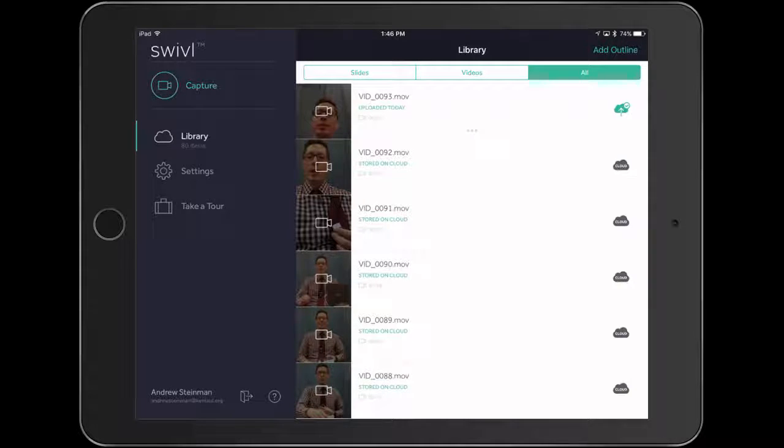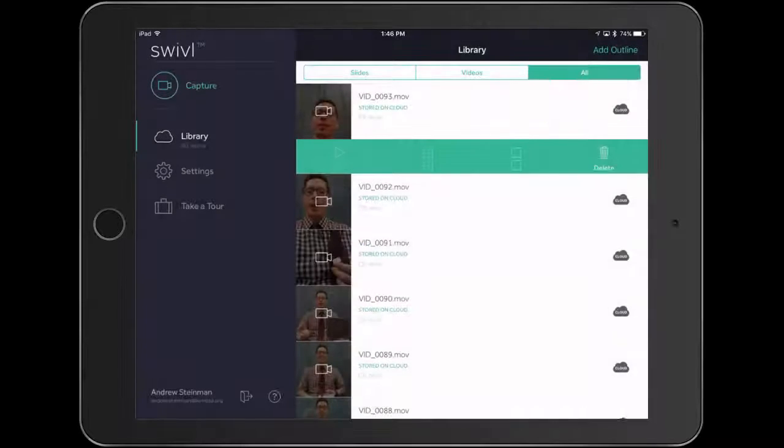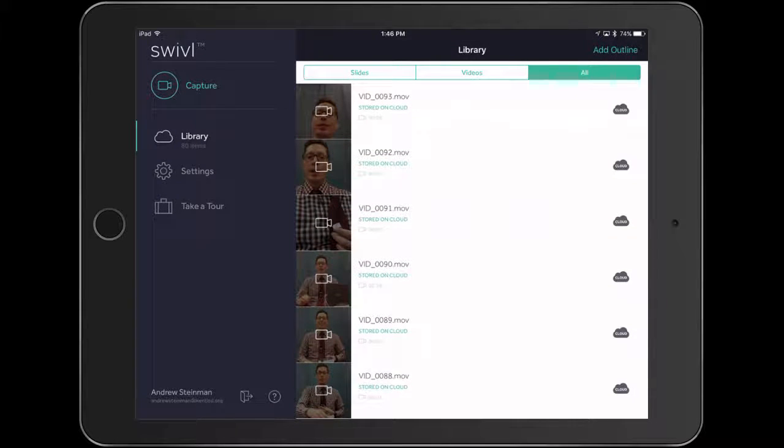Now with the videos on my iPad, if I click the video, I can preview it. I can save it to my iPad into a different app like your Photos app. I can edit it, which means I can trim the edges of the video, and I can also delete it. So I'm just going to delete my video here. I'm going to say, are you sure? And there you go. So it's in the cloud and not on my device any longer.